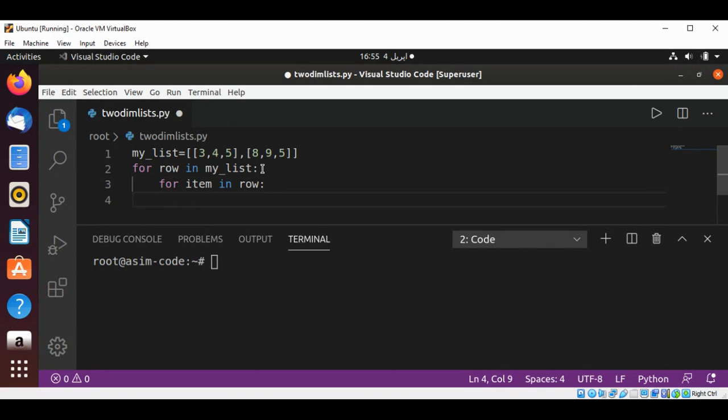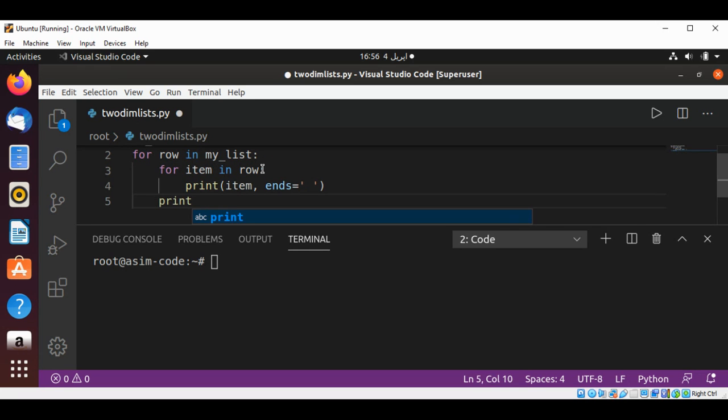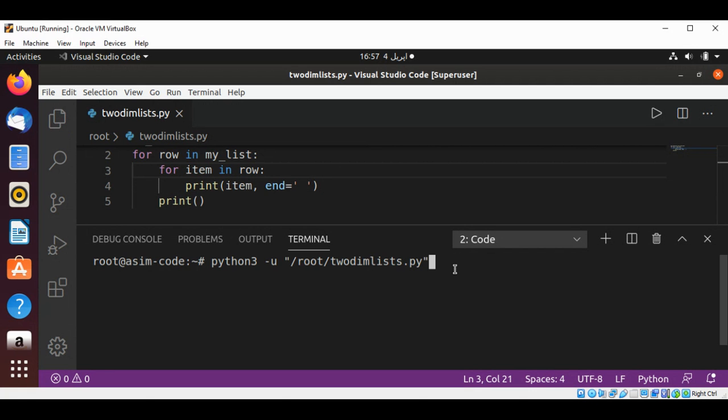We can print the item, print item, and ends with a space, separated by space, and at the end we are just going to print a new line. This is \n, not /n. And I'm using Python 3 to execute our code. You can see it printed those items of the list, which are also our lists.